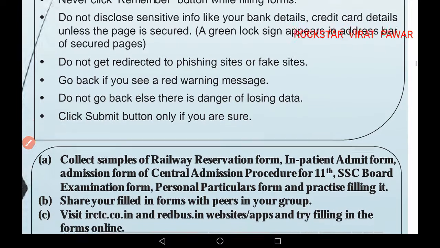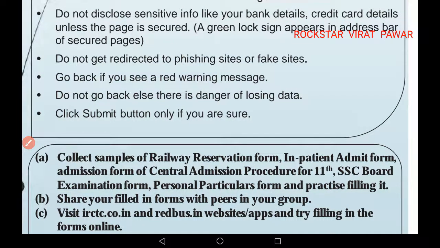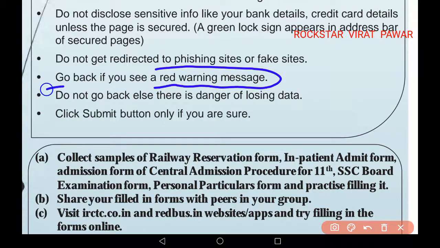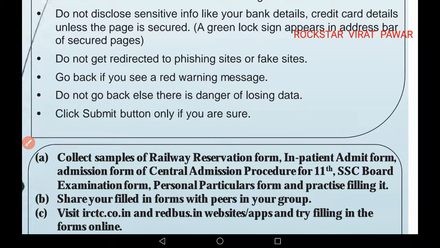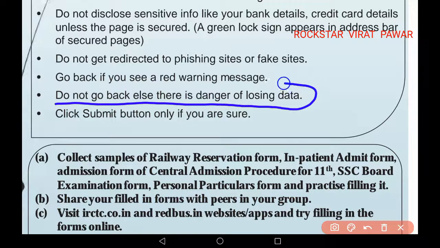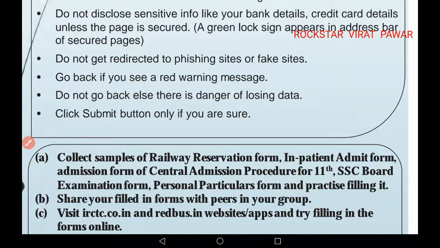If you get any red warning message, first read it carefully. What is the information given in that message? Please try to understand it and please go back. Do not go forward, else there is a danger of losing data. Many times hacking of data happens. That's why you should not do such activities, otherwise your computer data will be lost or your school computer will be damaged, or the data hacked on the way.